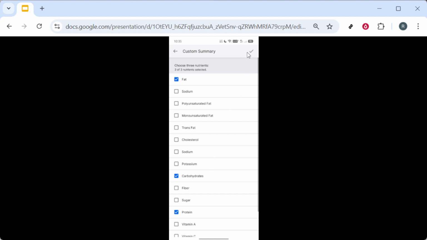Head back to your dashboard and you'll see your selected categories front and center. If something doesn't look right, return to the same settings and adjust your selections. A quick tip: keep your list concise. A cleaner dashboard helps you spot trends faster and stay consistent. That's it. You've customized your MyFitnessPal categories so your tracking is organized, clear, and tailored to you.